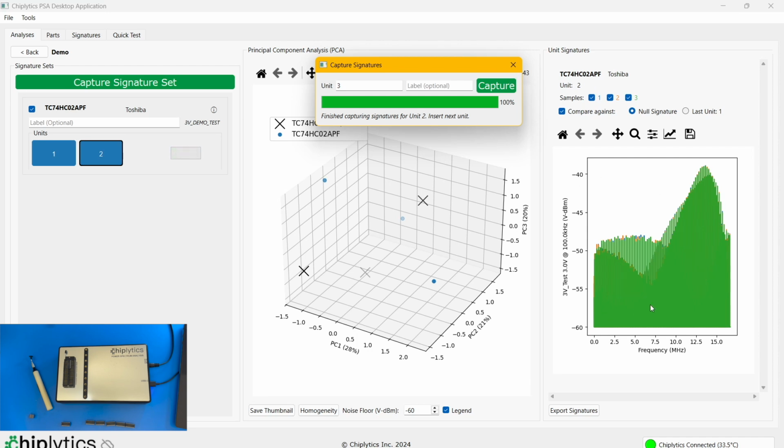And the unit signature pane has been updated with the response of the Unit 2 to the actual pulse sequence that has been applied. Now I can go ahead and remove Unit 2, and now we will probably speed up to capture the rest of the units in this series.